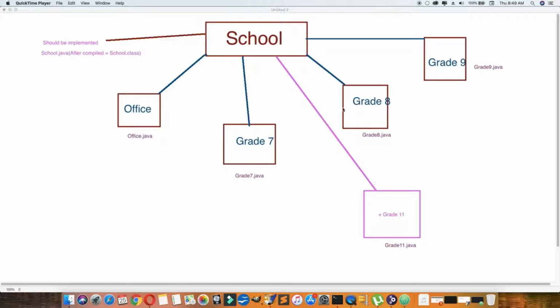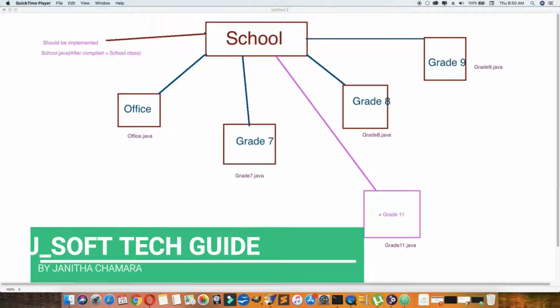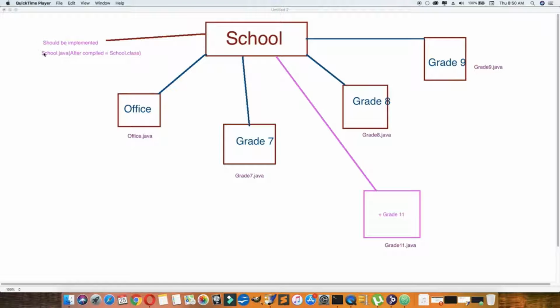Okay, now I'm going to show you practically how this Java program works, and you have to get a better idea about those OOP concepts using this kind of example program. Now I'm going to create the school program, and the main class is School.java. So I had to create the main class first. After compiling School.java, it will be School.class, I think. Okay, now I'm going to code this.